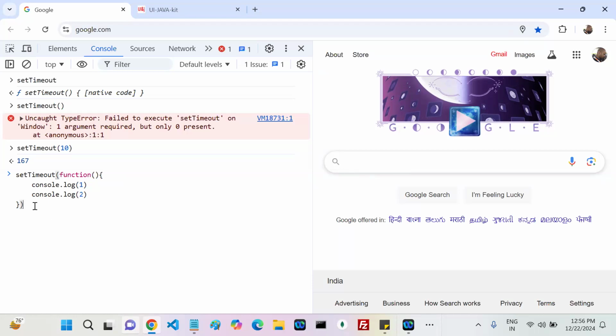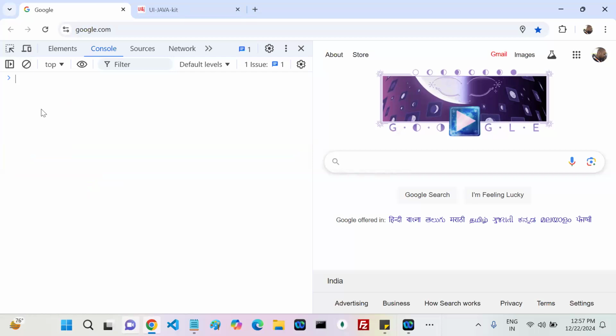Now if I click on enter, see, it returns me 175, one random number, and 1, 2 printed immediately. But my requirement is not immediately, right? So my second parameter is the timeout. How much time do you want me to wait?